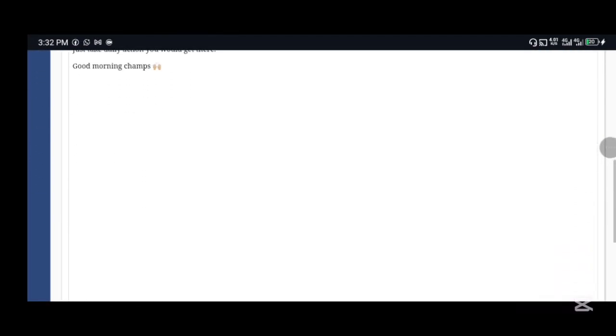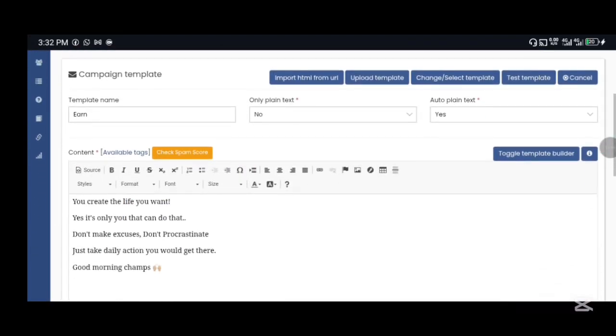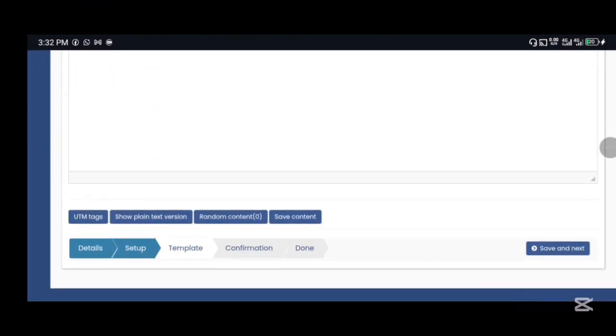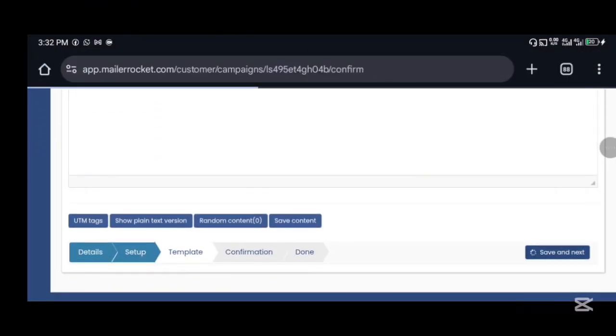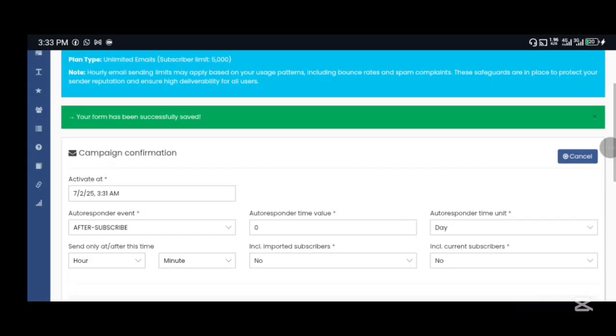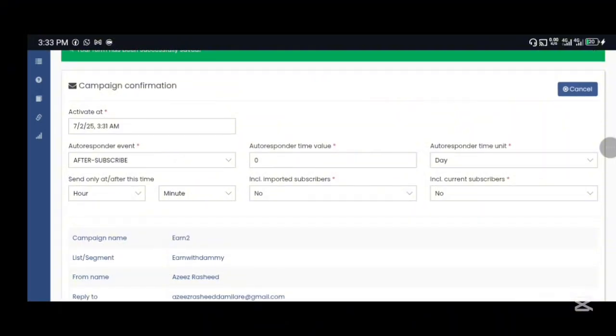So what you need to do right now is that you just need to come down. Okay, before we do, check the spam score rate, right? So you see that this is fair, and let's go down and click on the save and next, right? So on the next page, we are going to set up the time that I want the email to be sent to our subscriber, right? So right here, you see that activate at is the time that I want to activate this email right now. So you see that autoresponder event.